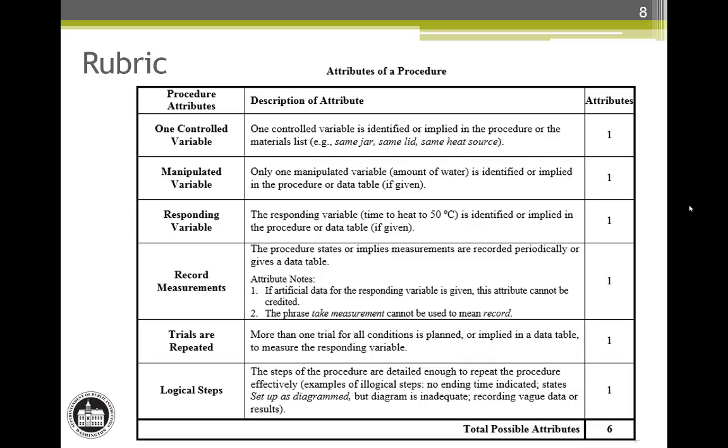You may also notice that most of these attributes include "or data table if given," or something to that effect. It is true that including a data table as part of the new procedure can help earn some of the attributes, but I have to give a big word of caution here. A data table on its own, with no other supporting steps of a procedure, will not earn any attributes and will end up with a score of 0. A data table, if included, can only help clarify vague language in the steps of the procedure. It cannot earn attributes on its own.